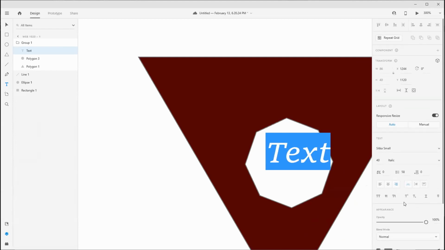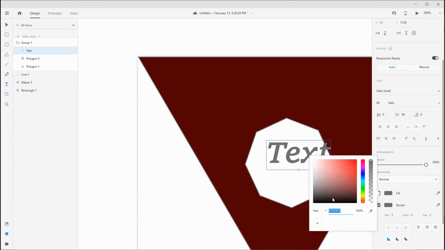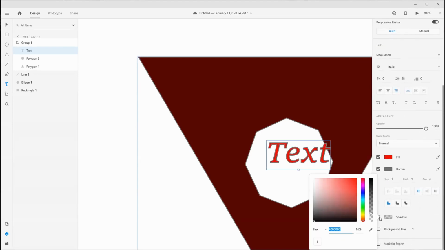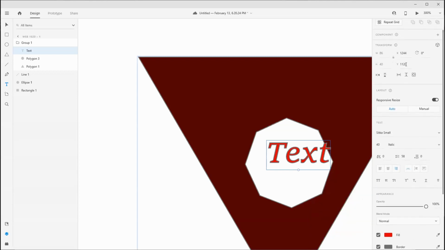And again, you can also change how it looks. You can add a border, a dirty color, and you can also add a shadow and background blur. So basically, a lot of these tools you can play with have the same ways that you can modify them. Some are just unique based on the fact that one's a text, one's an object, and so on.